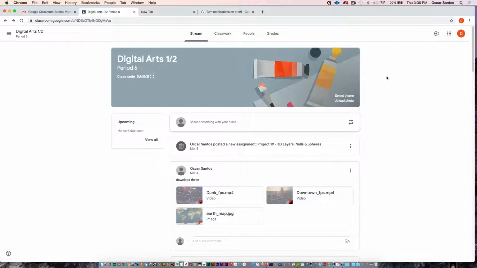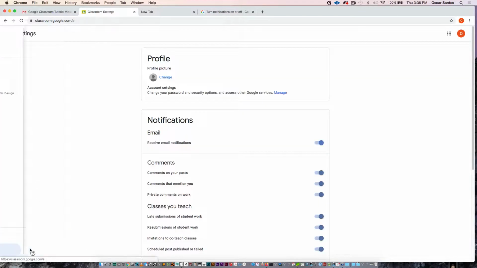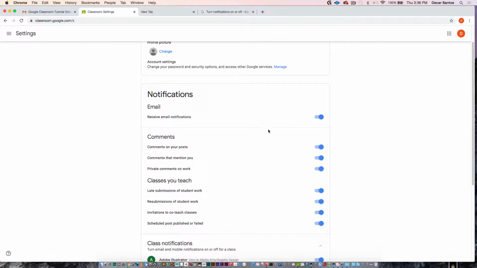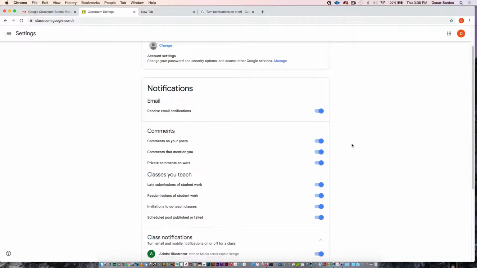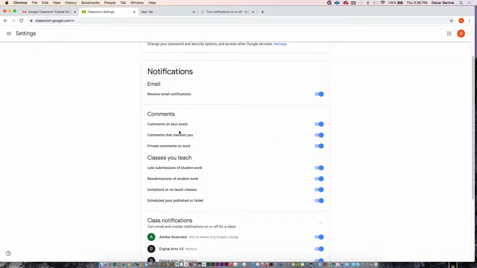what you're going to want to do is inside of Google Classroom, click in the top left corner, go down to Settings, and then in the Settings tab, go down here to Notifications. If you really don't want any emails, you can turn this off. And you can also do different things here. You can make sure you don't get any notifications when you get comments.